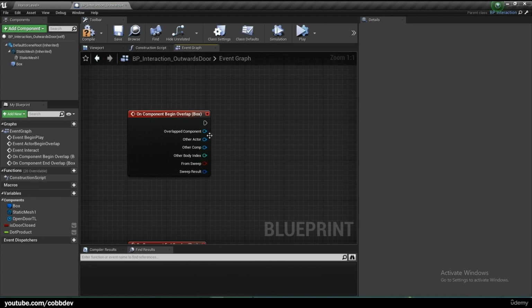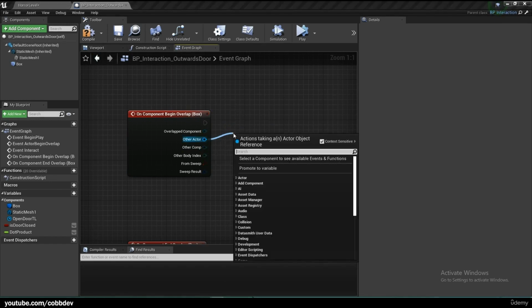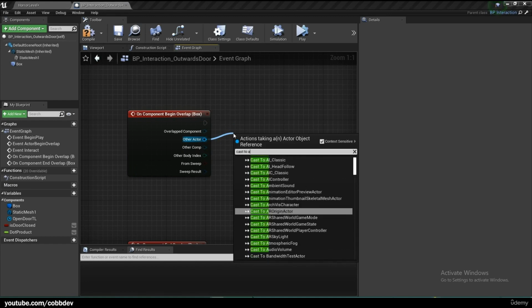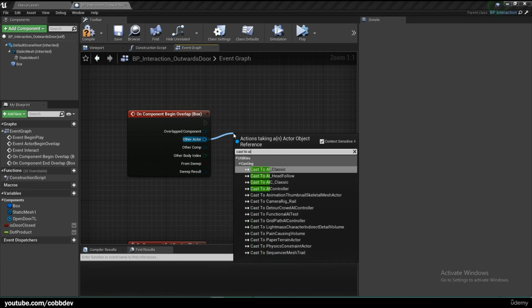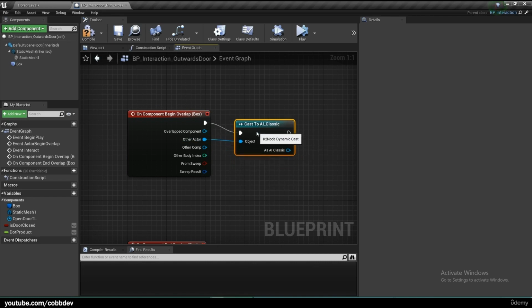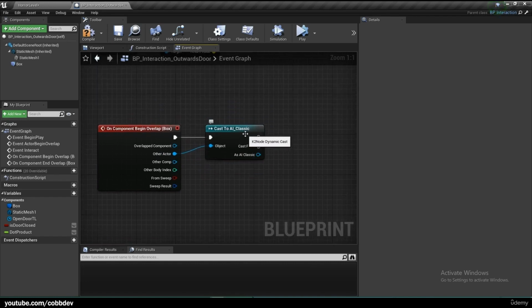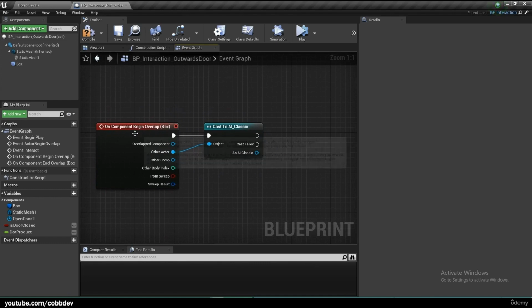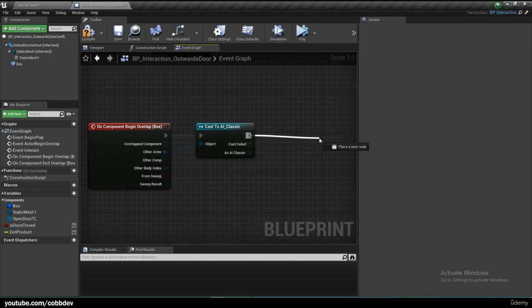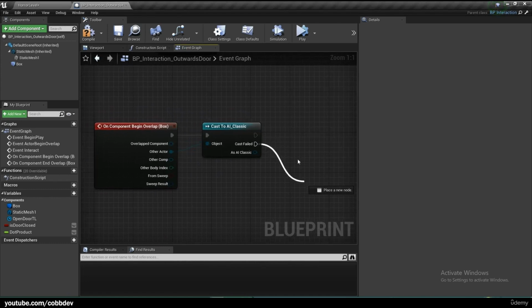Now first we want to ask what actor is overlapping with it, and we only want it to be our AI. This box won't have any function for our character. So off of other actor, we will cast to our, what did we call him? AI classic. So now if this AI classic character overlaps with the box, we'll follow this path, and if it's anything else, it'll follow this path.